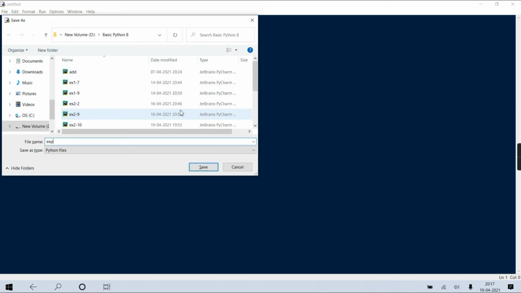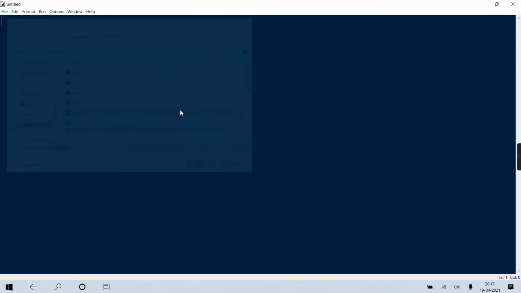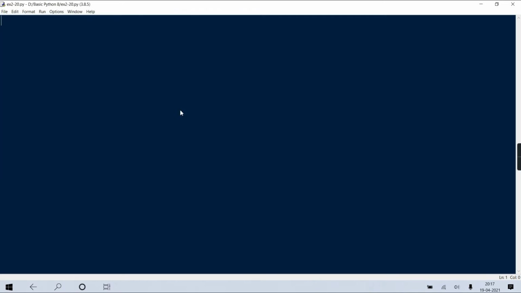I'll save it. Exercise 2, it is 20, I guess. Right? Others also, each and every person has to contribute actually. At least they have to tell yes or no. Okay? Whether you are convinced, you people are understanding or no.